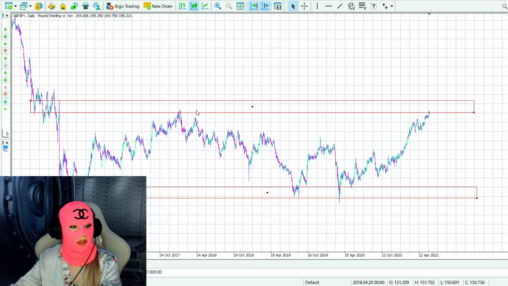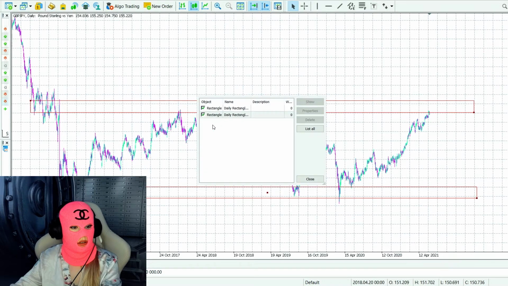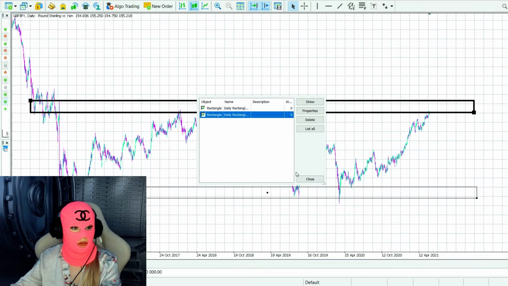Whenever you're looking at these properties, right click, object list. You can look at rectangle red. Change the color, who cares? Line thickness, type of line, okay.